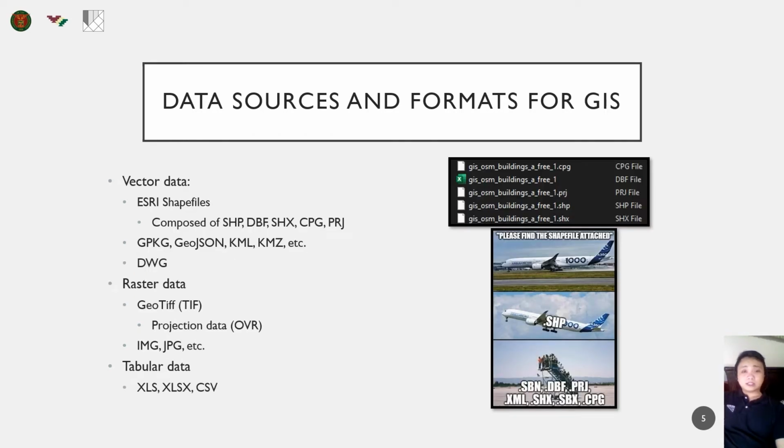So for vector data, a very popular file format is the ESRI shapefile. It is primarily used in the ArcGIS suite of GIS software, though a lot of other GIS software like QGIS accepts this popular geospatial vector data format. So this is not just one file type. If you have a shapefile, it is composed of multiple files that you would see in your file browser. Most importantly are the SHP file, the DBF, the SHX, the CPG, and the PRJ.